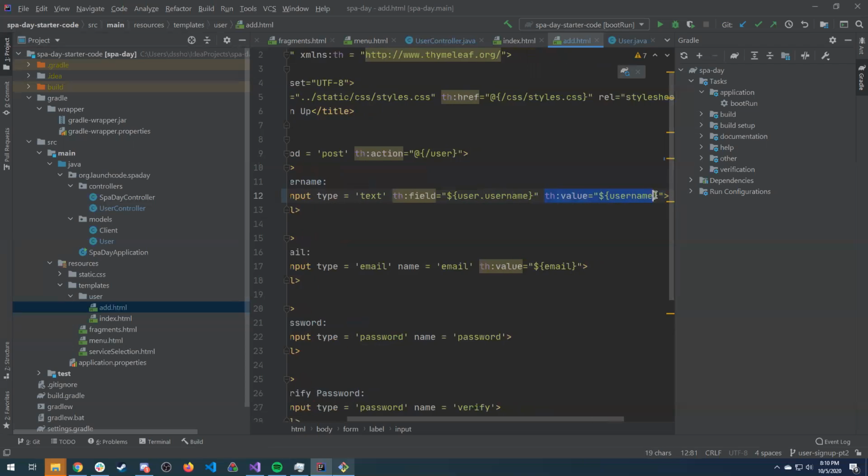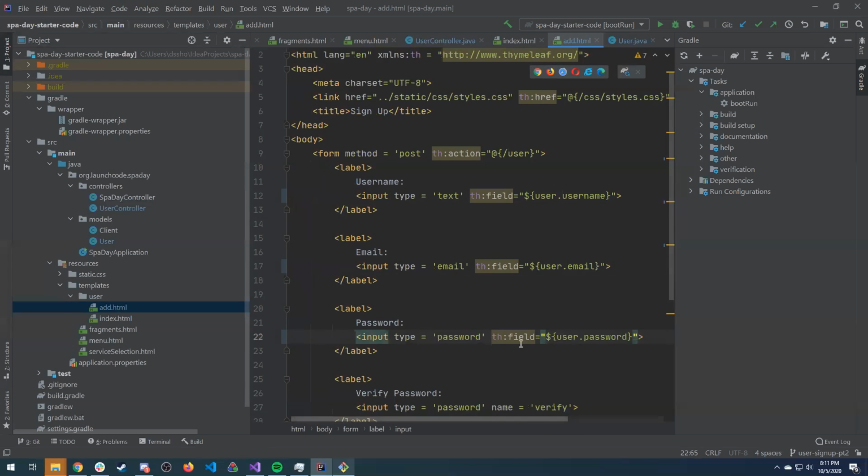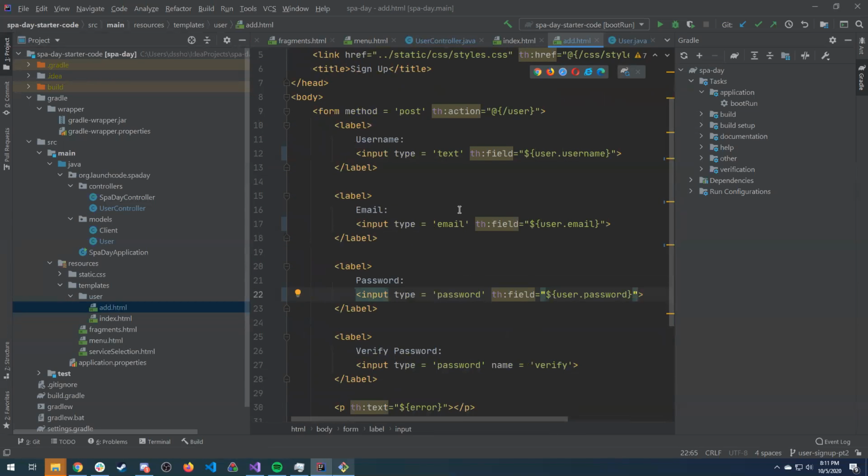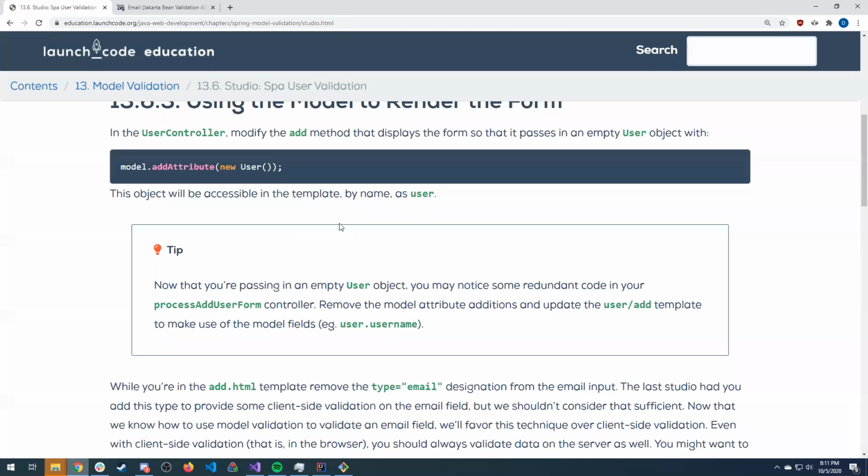This, I think, is redundant now. We can always put it back later if it turns out that I'm incorrect about that. Th field equals user dot email. So we're just binding everything here. Th field equals user dot password. And we don't have a field to bind to the verify, and that's okay. That's not an issue that we need to be worried about at this particular moment.